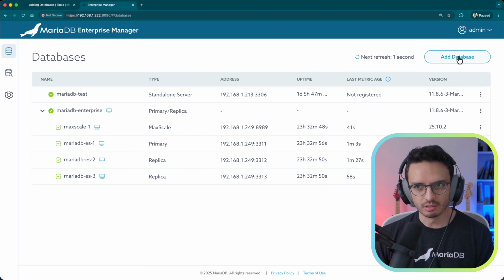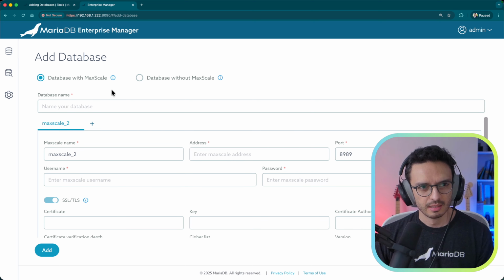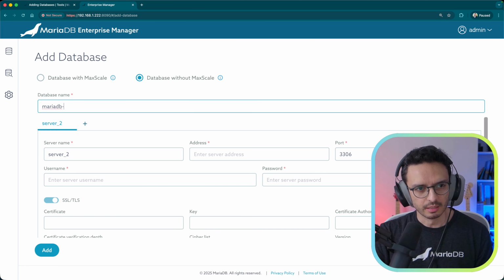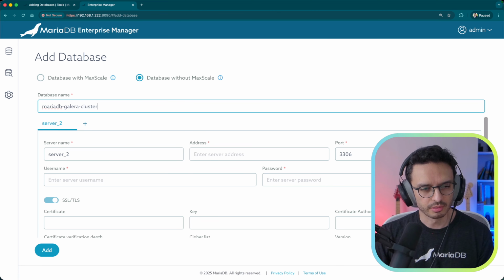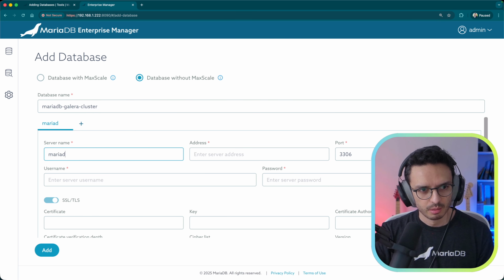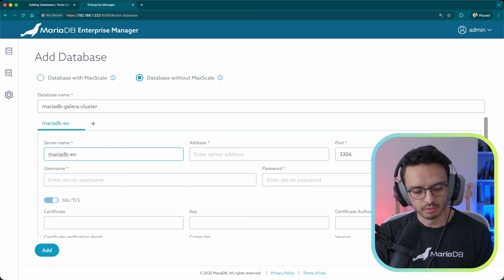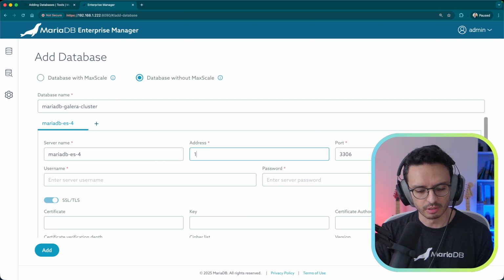And now let's add another one just for fun. Let's add one without MaxScale, but we're going to add several servers here, and we're going to call these MariaDB Galera cluster, and we're going to add several. MariaDB, because I already have MariaDB 1, 2, and 3. So let's go with 4, and the address was the same machine, 192.168.1.249, and the port here was 14.